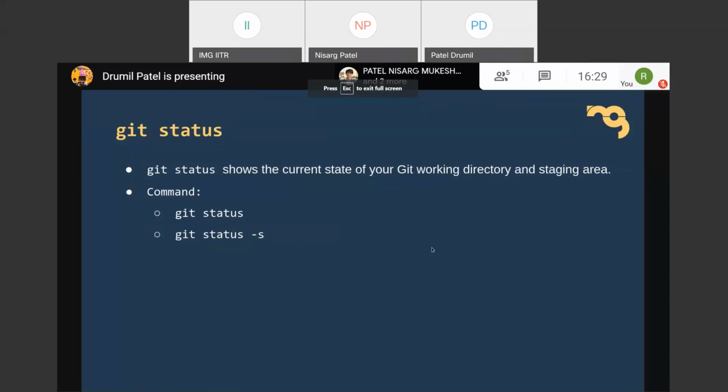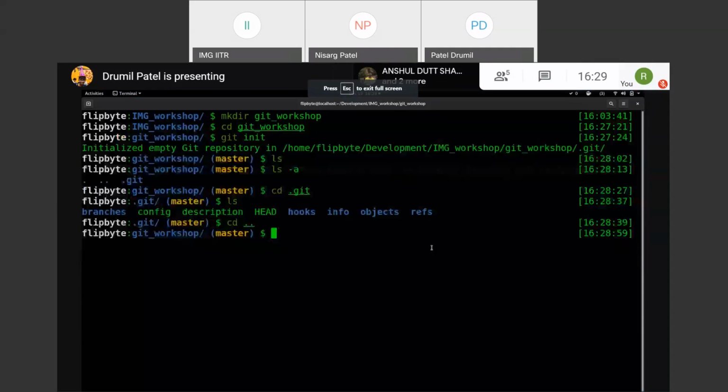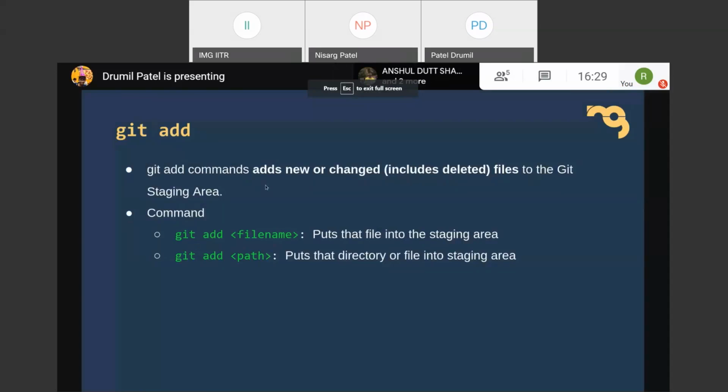Okay, so some other commands. The git add command helps you move your current working directory into the Git staging area. So let's have it.